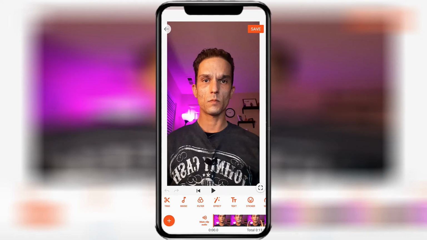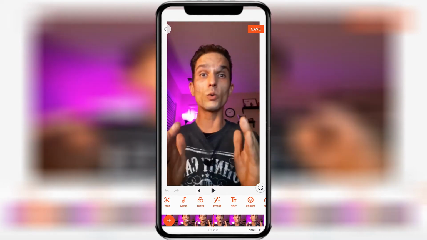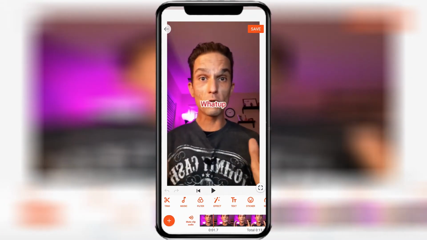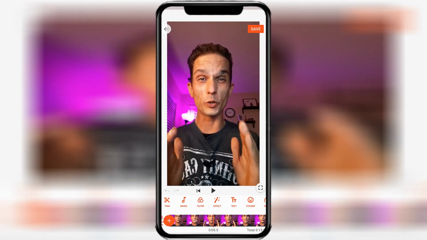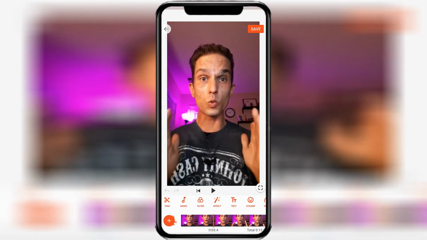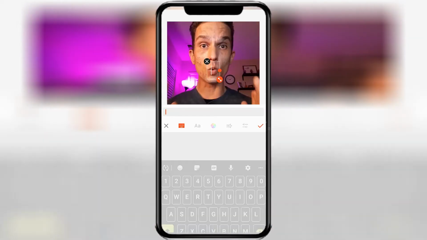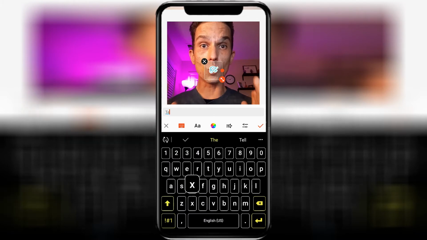You can go down to the bottom of the screen. Here's your timeline for your video. You just swipe left and swipe right to get to the point in the video where you want to get to. If you need to be more detailed, you can pinch and zoom your timeline to get right in close and add it exactly where you want. I'm just going to put it right here. Now click on text, and it's going to give you a text box.